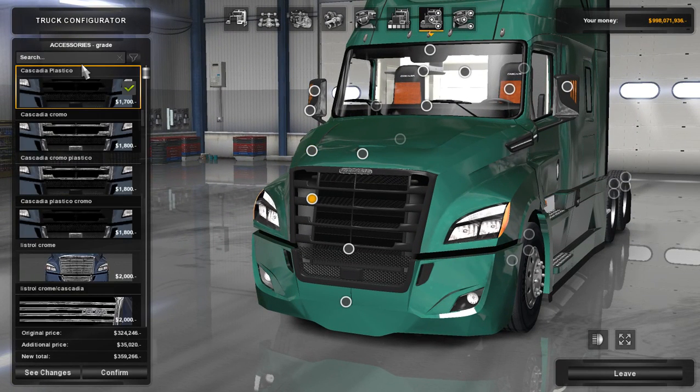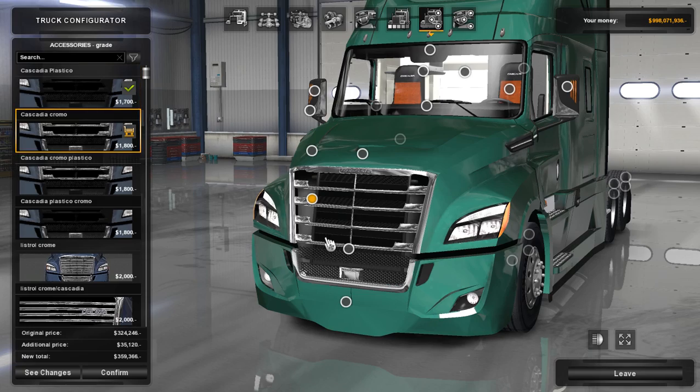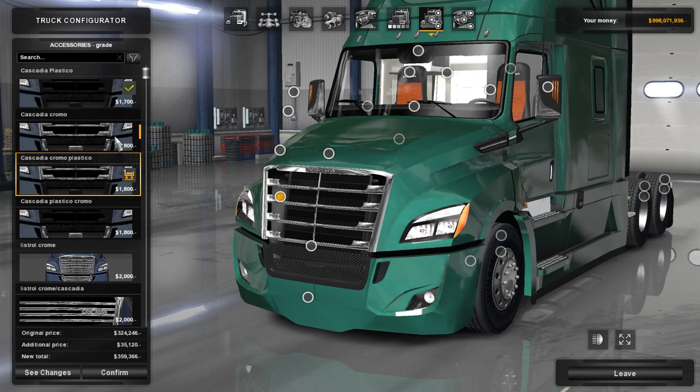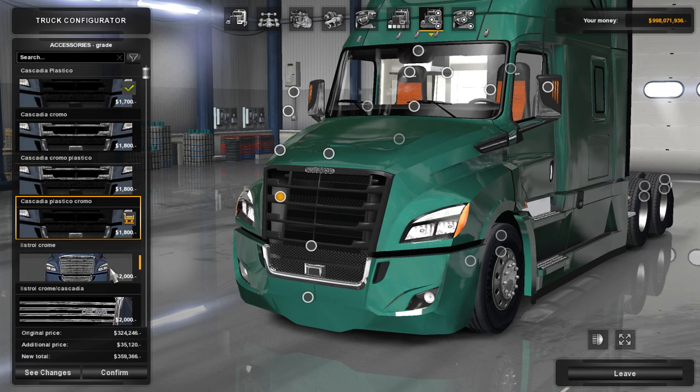Over here, I believe this is the grill. It's so confusing because everything, I believe, is in Spanish. I don't know, but we'll just look at it. So we have the plastic one there. We have chrome. Okay, so yeah, you guys can see the chrome there. We have chrome and plastic. You guys can see the difference there. And then we have plastic and then chrome, so it's reversed.